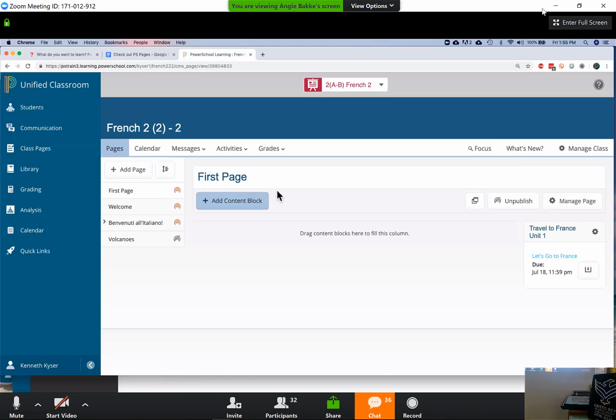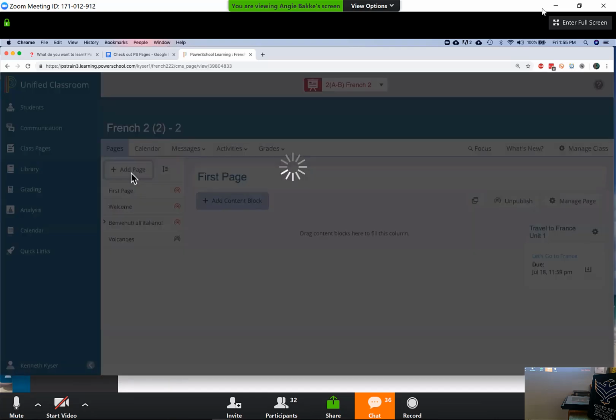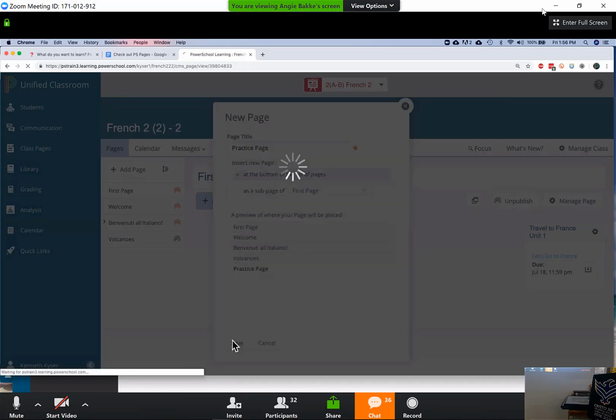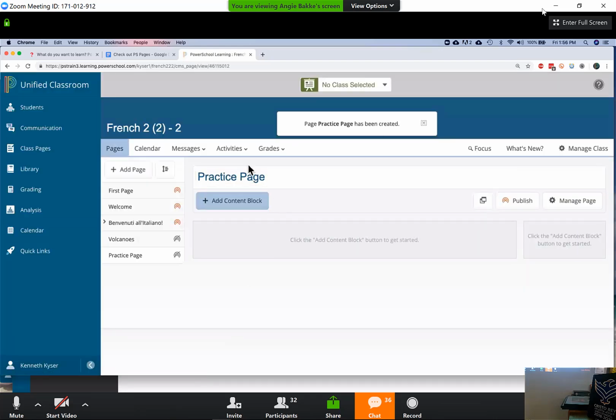But I want everybody to be all together and on the same blank page. So let's go ahead and get us a blank page. So what I'm going to have you do, just watch me first. You're going to go to add a page, and I'm just going to title this my practice page. And I'm just going to leave everything normal and just click save. So when I click practice page, it comes up for me.